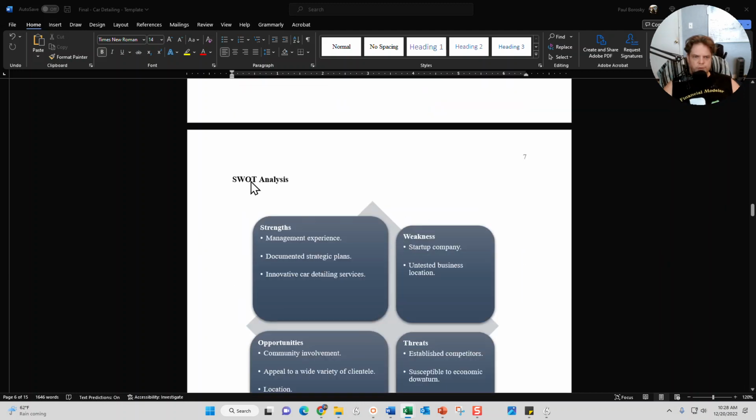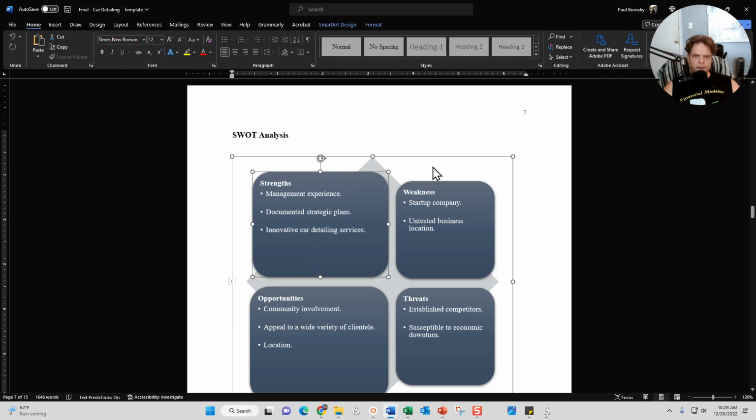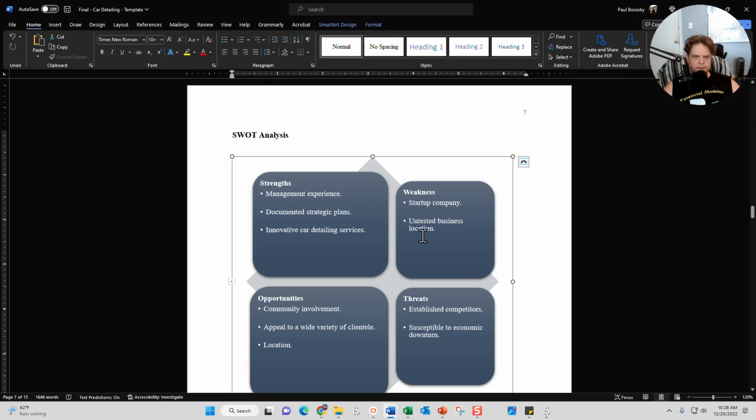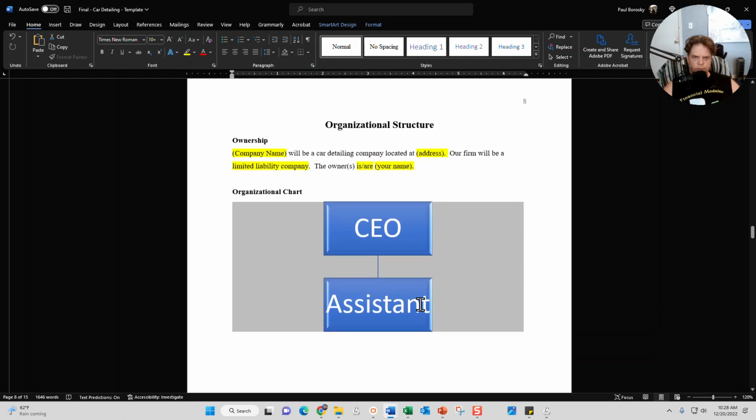The next section is just your SWOT analysis: your strengths, your weaknesses, your opportunities and threats. And this is SmartArt, so in order to update it, you want to click on the chart, and then click on the little arrow right here, and then the text comes up, and you can update that information accordingly.